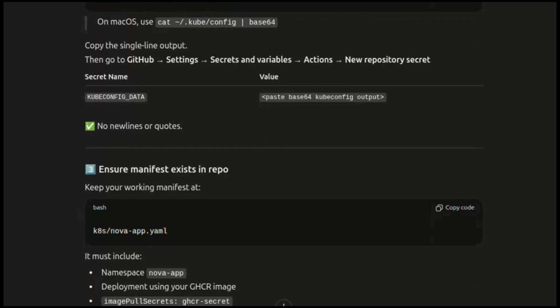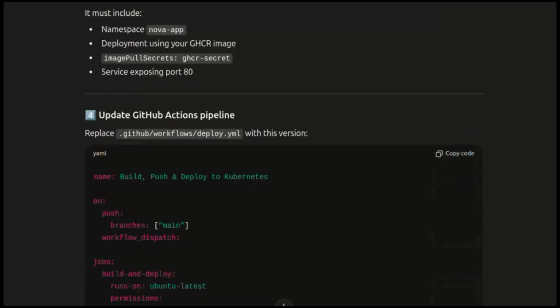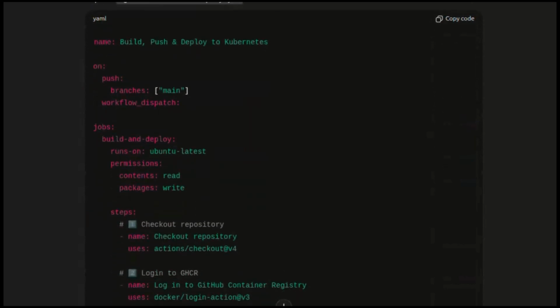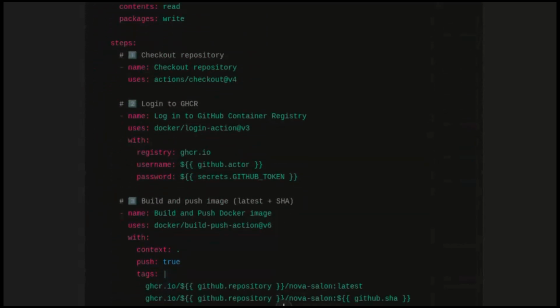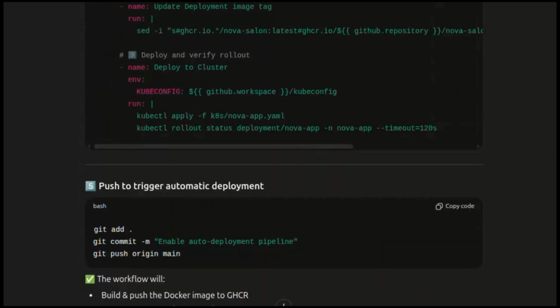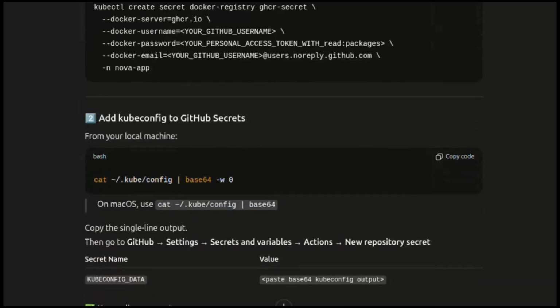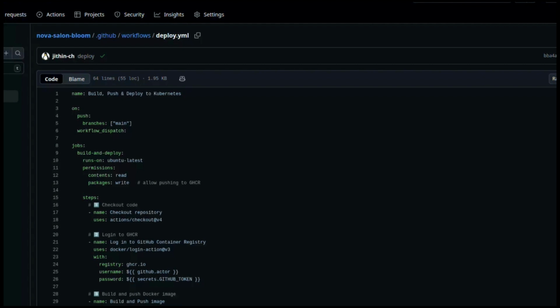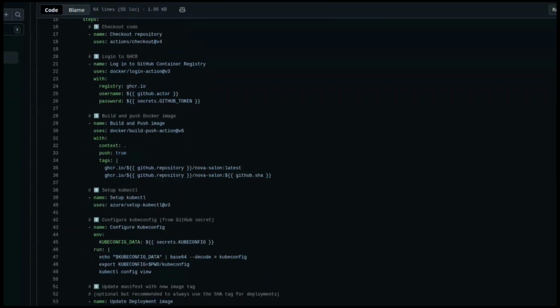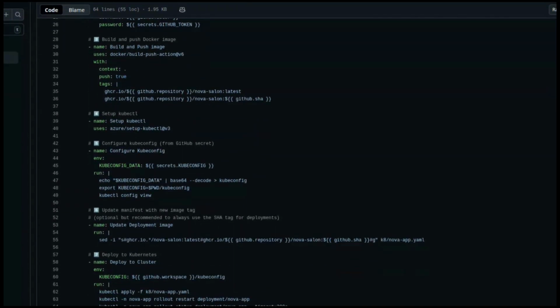Next, we'll prepare the Kubernetes manifest with the namespace, deployment, and service definitions. Finally, we'll update the GitHub Actions pipeline to build the image, push it to GHCR, apply the manifest, and roll out the app automatically whenever we push to the main branch. Here's the pipeline we've added. It's designed to handle the entire continuous integration and continuous deployment process efficiently.